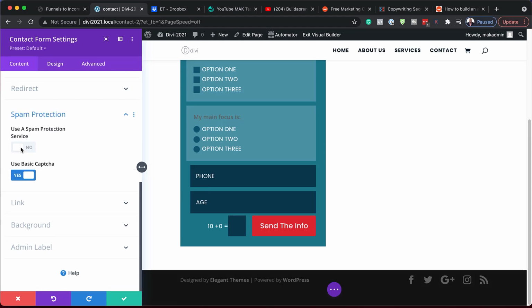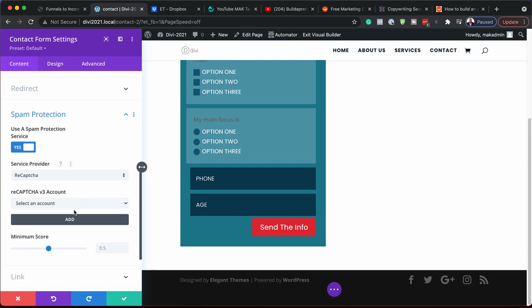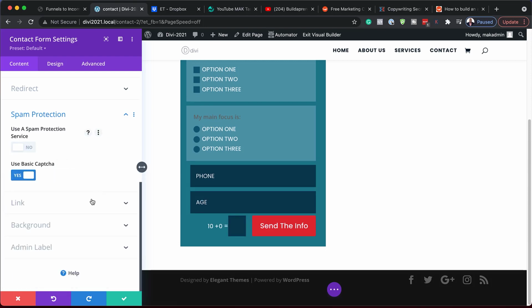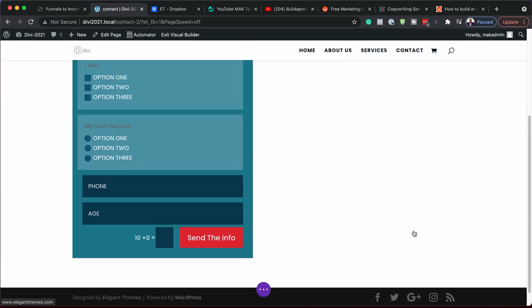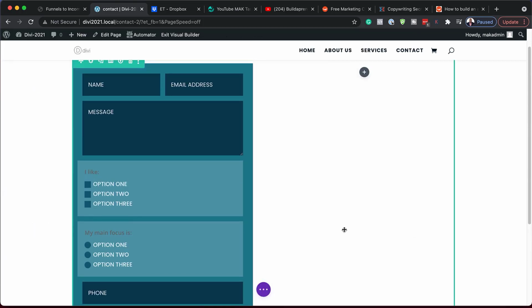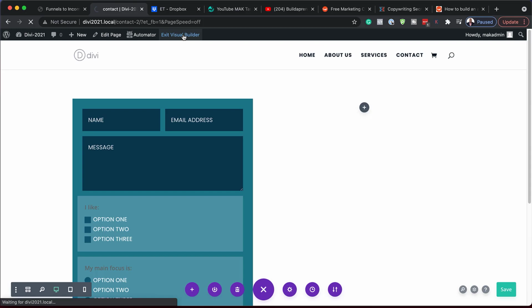We also have our spam protection here. For this example, we use our basic captcha. But if you want to use a service like Google, you can always come over here, choose your account, and this is the reCAPTCHA from Google, and use that as well. All right, so I'm going to save this, and then we are going to test this form. Now I'm going to exit the builder.